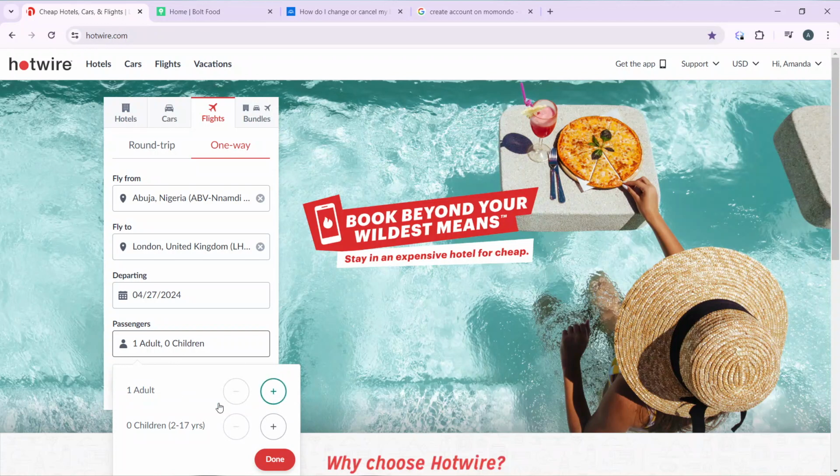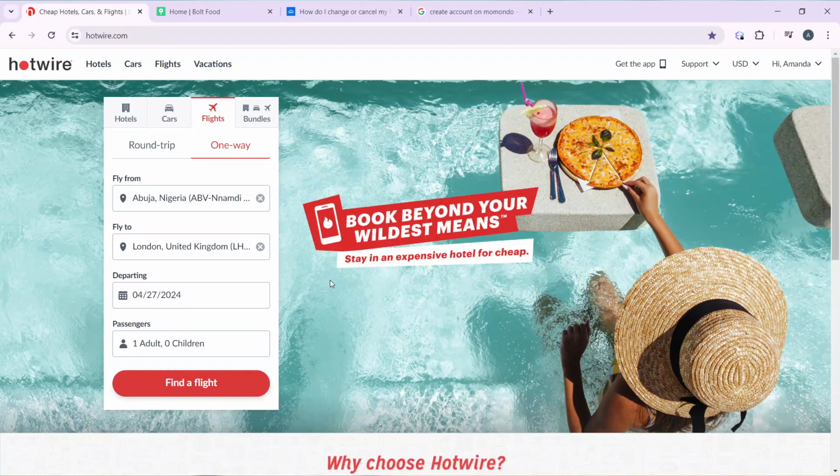If you're just going alone, just make it 1. If you're going to add more, just use the plus icon or use the minus icon. If you're going with children, you can use the plus or the minus icon to set the number. And once you're done, click done and select find a flight.